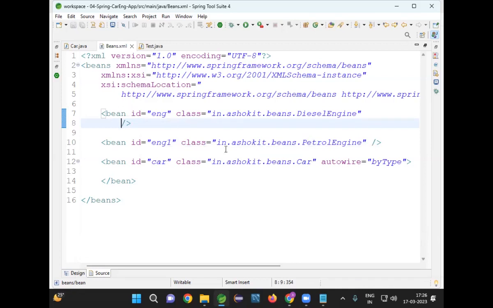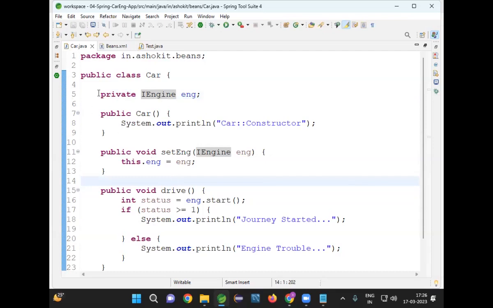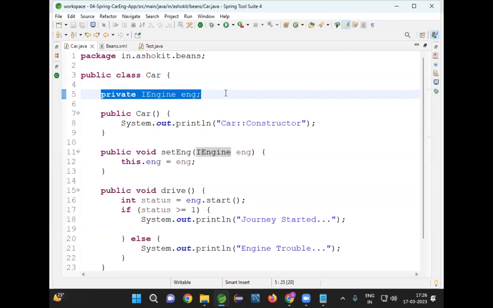Ambiguity. It is an ambiguity problem. Confusion will come for the IOC container. Petrol engine is implementing the interface, and diesel engine is also implementing the interface. IOC is not able to identify which bean it has to inject into this variable. Then it will give an ambiguity problem.